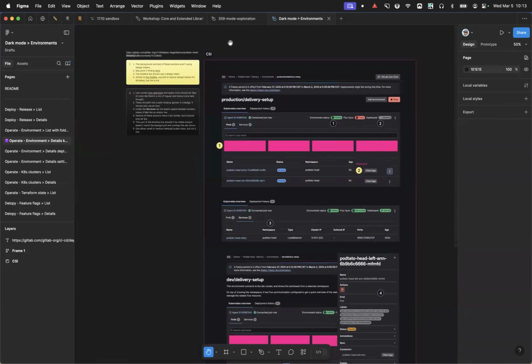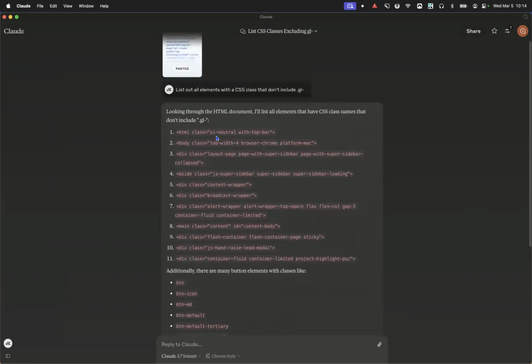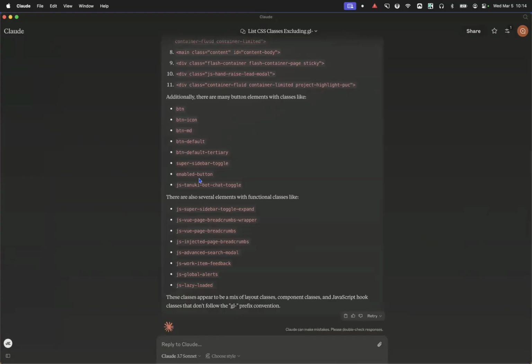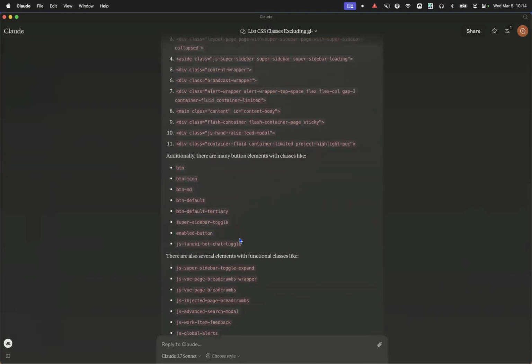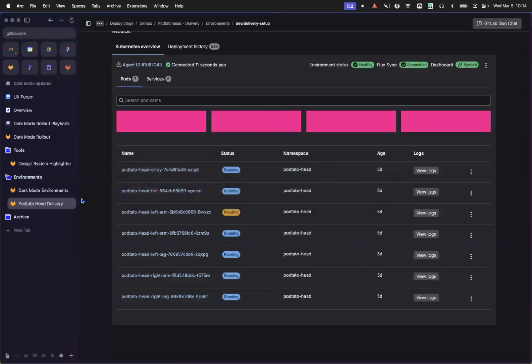And then one more method that I do is with Claude. So like a simple prompt: list out all elements with the CSS class that don't include .gl-. And this is coming at it from another angle. I paste in the source code of the page, and Claude lists out all the elements in the page and their different styles that aren't using that. And then I can evaluate, oh okay, these are just JavaScript functional classes, or these are coming from our components. So it's another way to come at this and make sure that everything in the page is aligning with that.